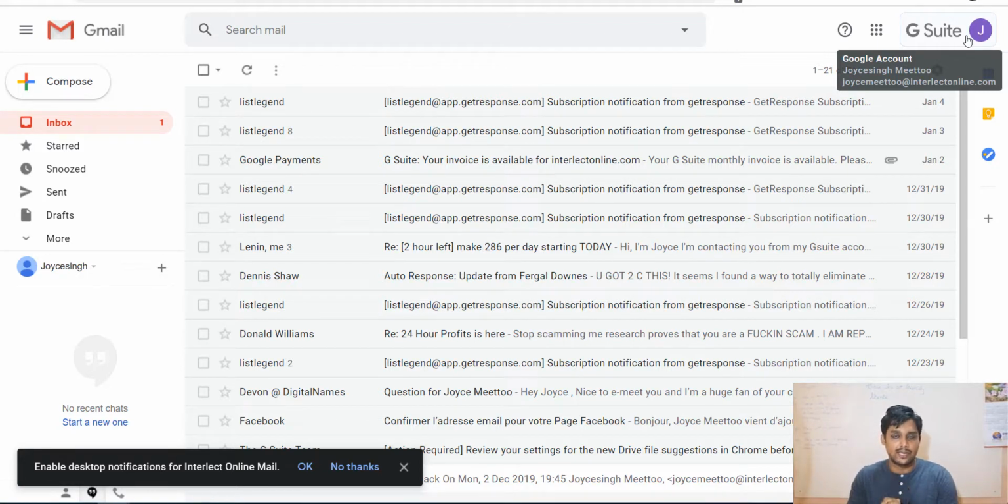So let's have a recap. The first one is your sales funnel provider. The second is your email service provider. And the third one is a place where you can send your emails, which is G Suite.